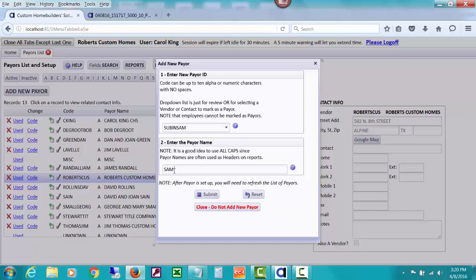And then I'll type Sam Subin in here as the name. If it was Sam and Mary Subin, I could do that, if there was a wife involved. And it tells me, on this list of payors, that after this payor is set up, I'll need to refresh the list to see it in the list. That's because we're sort of leaving the list right now. It's going to open another window when you set up a new one.